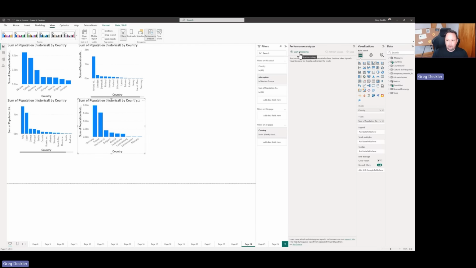So we turn on recording, we refresh the visuals 10 times, and then we export it to a file. Then we go on to the next example and do the same exact thing. And then I'll show you that we collect it all in a performance analyzer report.